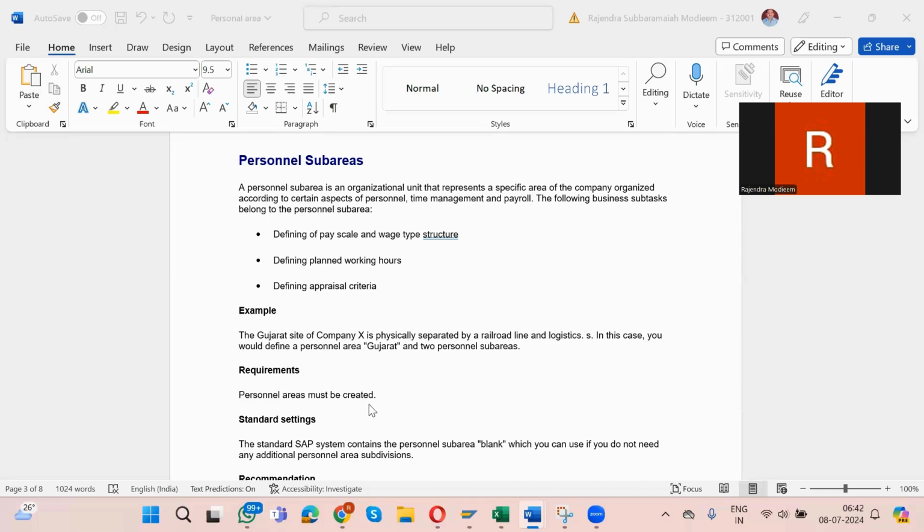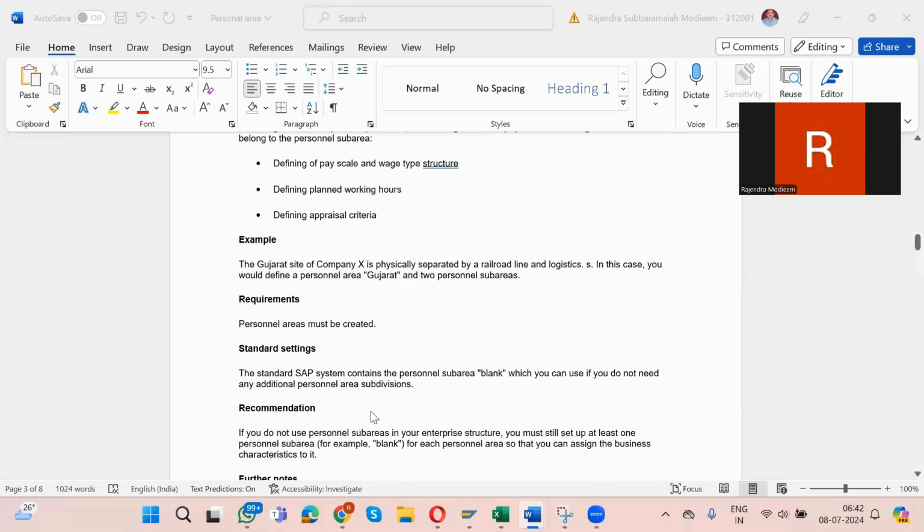A personal subarea must be created at any cost. You have to create a personal subarea, otherwise you cannot do the customization in SAP HR. The standard SAP contains the personal subarea blank. When you get a SAP system where you start work initially, if you check, you have a personal subarea in a blank condition. If you do not have any personal subarea in an organizational structure, then also you have to define a blank personal subarea and allocate it according to the configuration of the organizational structure. Otherwise, your configuration will not be finished as per the SAP norms.